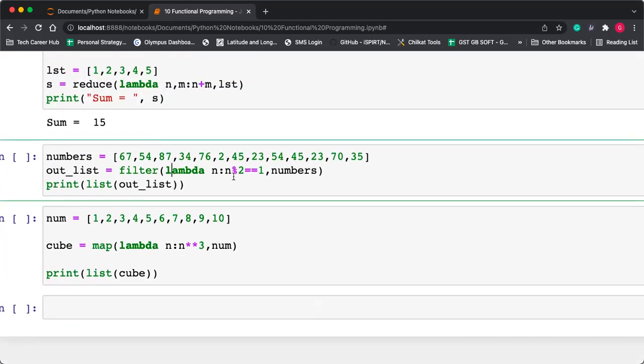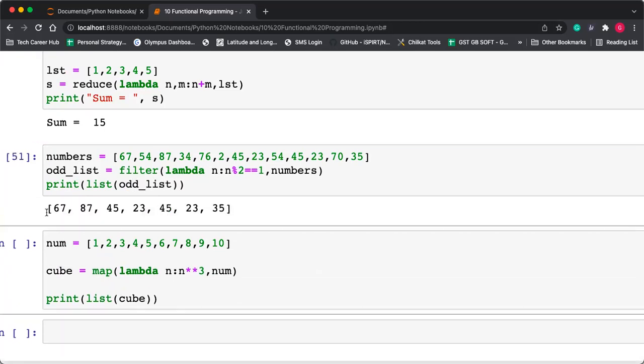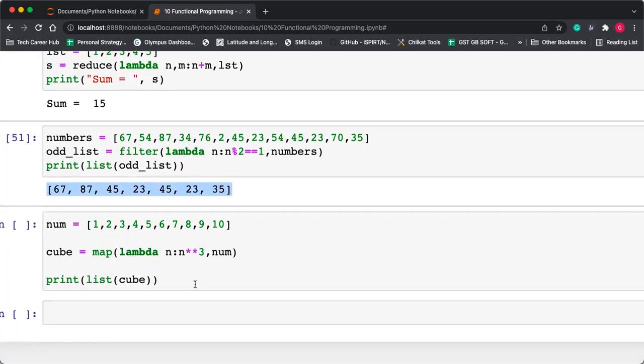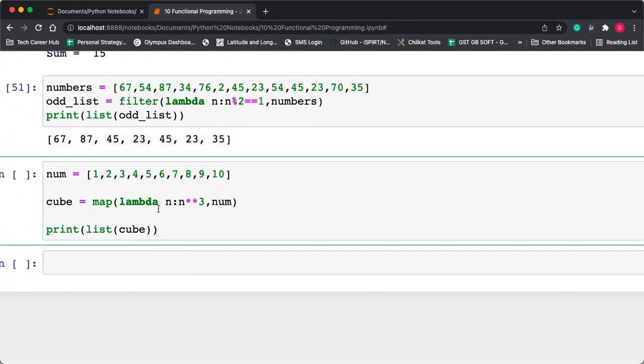इसमें क्या किया है? ओके, यहाँ पे n modulo 2 equal to 1. ओके, यहाँ पे भी ये ऑड नंबर दिए. It is an odd list. ओके, so yes, odd numbers will be output. ओके, इस तरीके से डिफरेंट, ये देखो यहाँ पे क्यूब कैलकुलेट किया.